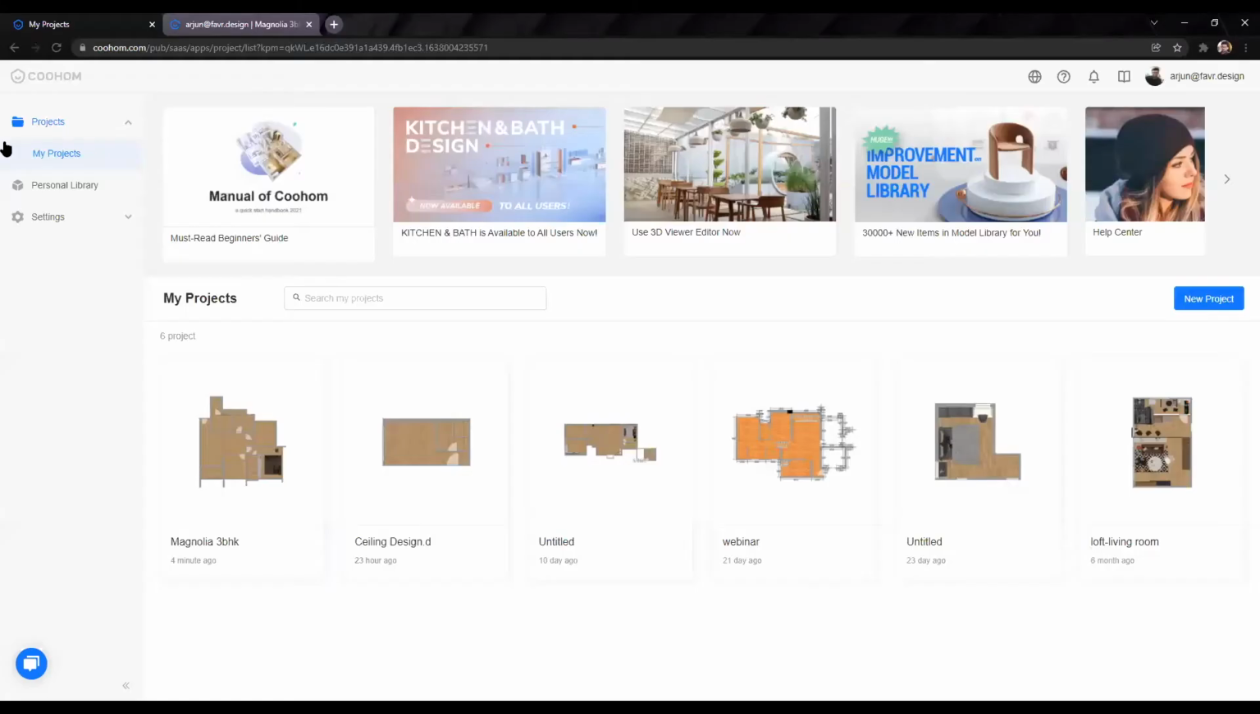So this is going to be Coohom's landing page once you log in. And on top, you can see the updates that Coohom gives you. And on the bottom part, you'll get to see all your workspaces, all your work files. And you can start your new project by clicking on the new project button.